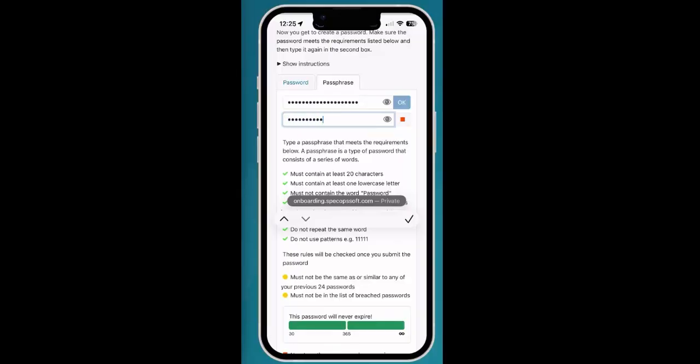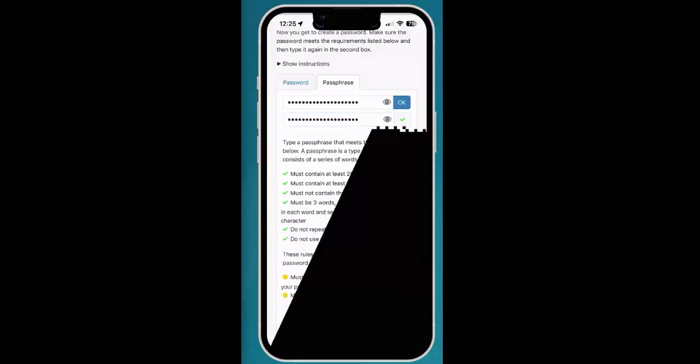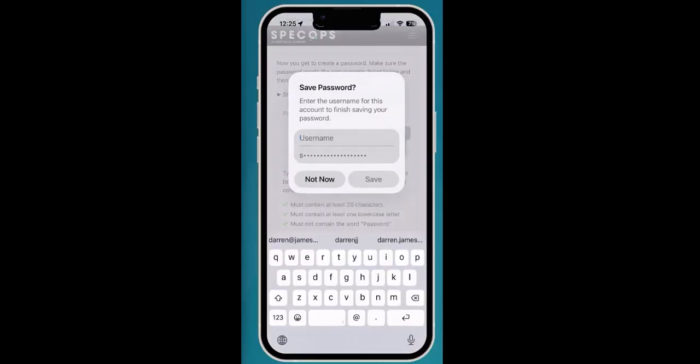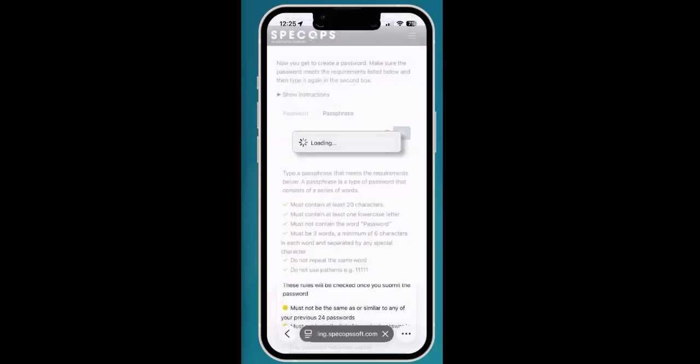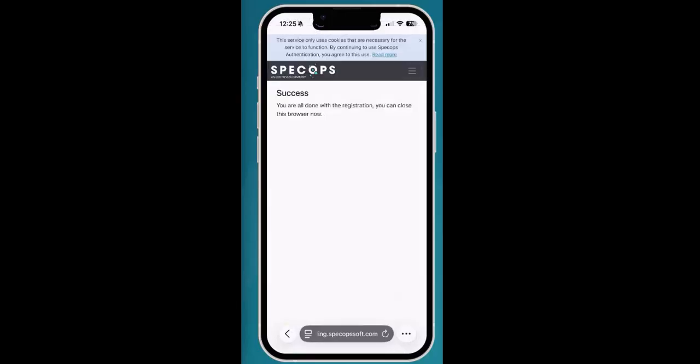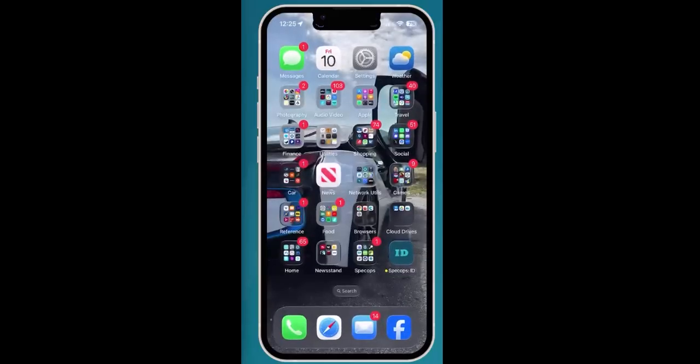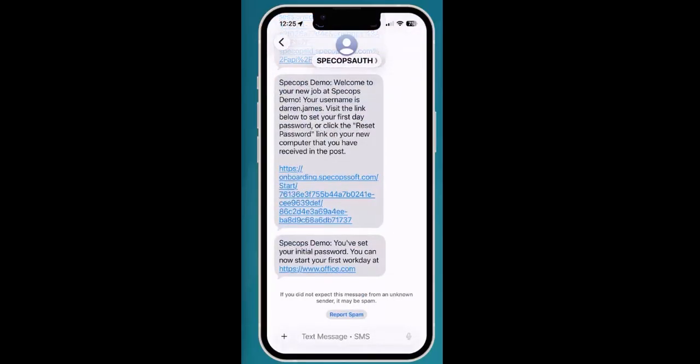And once those passwords match, the OK button will be ungrayed. They can click on the OK button. We can see that the user's password will never expire unless it becomes breached as well. And we'll cancel this. And the final part of the process, if we go back to the text messages, we will see a new message has arrived telling the user that the process is now complete and they can proceed, in this case, to office.com.